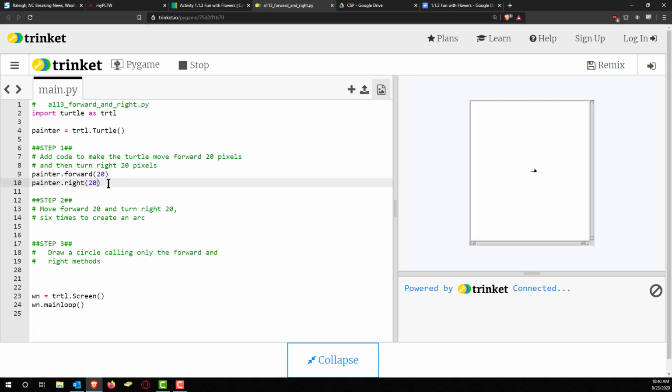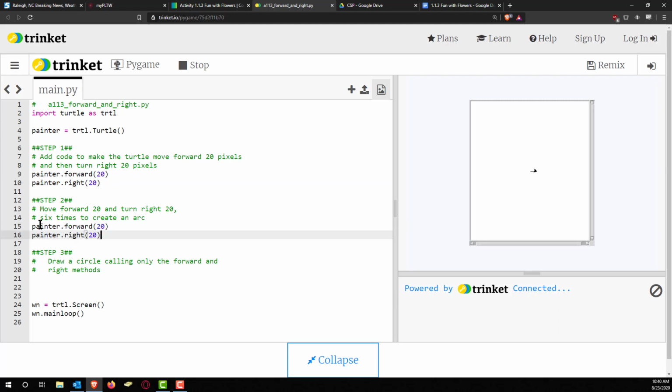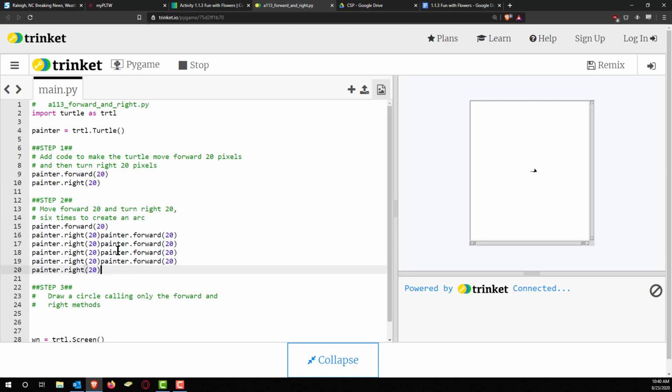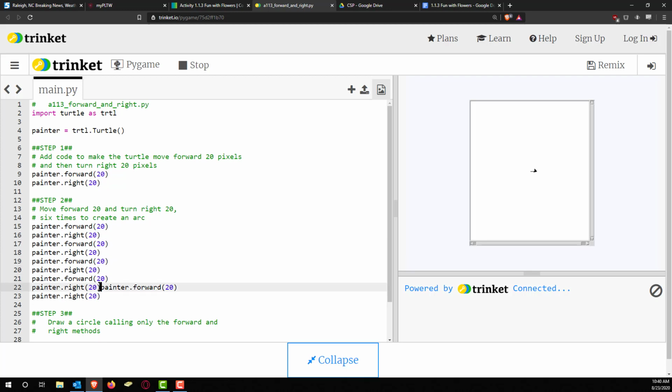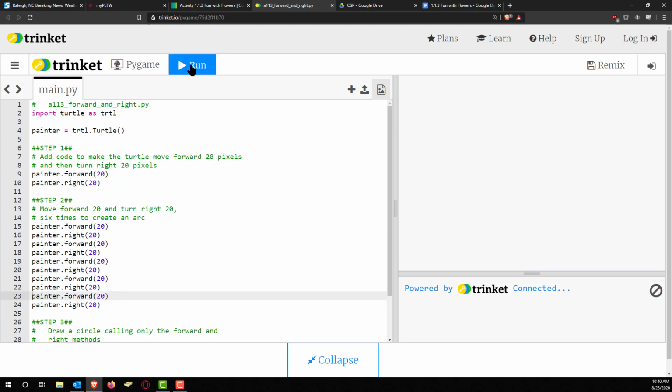So I could type it out 6 times, but I'm not going to do that. Instead, I'm just going to copy this and come down here and add 5 more. So I'll go 1, 2, 3, 4, 5. Add in my spaces. And when I run this, I will get what's beginning to look like a circle.